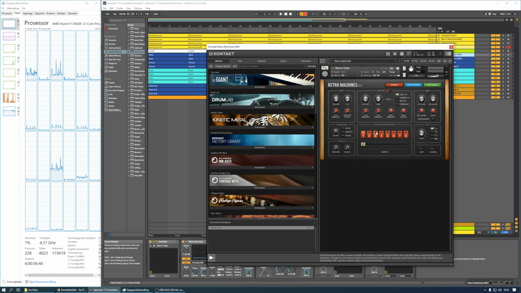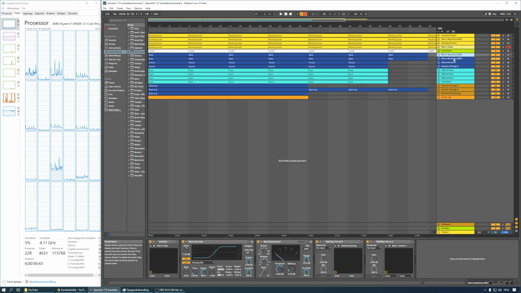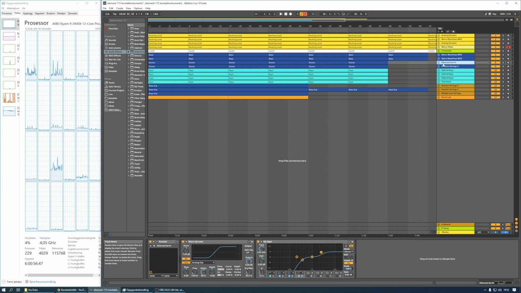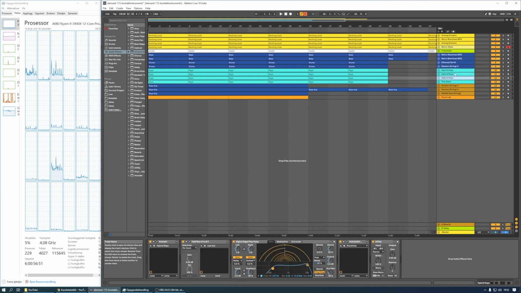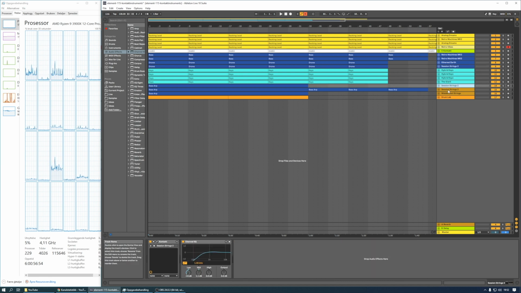Then we have this synth, Retro Machines MK2, and then we have Ethereal Earth, then we have Session Strings, Hybrid Keys, The Giant, some more Session Strings, Middle East Strings, and Drum Lab.